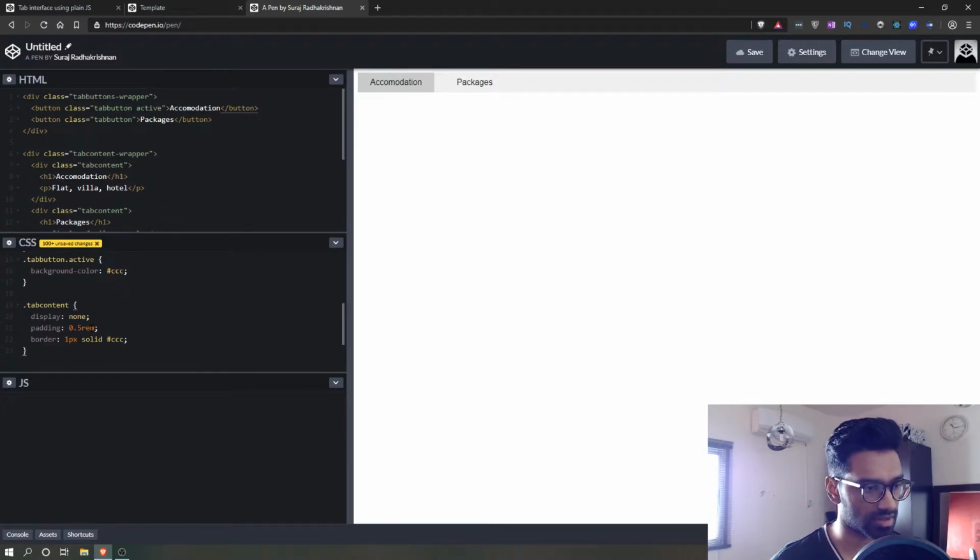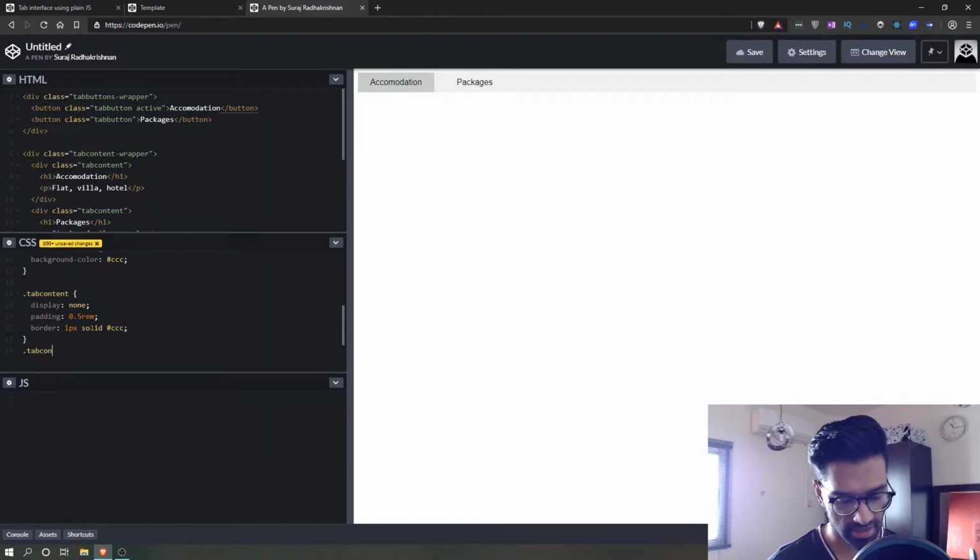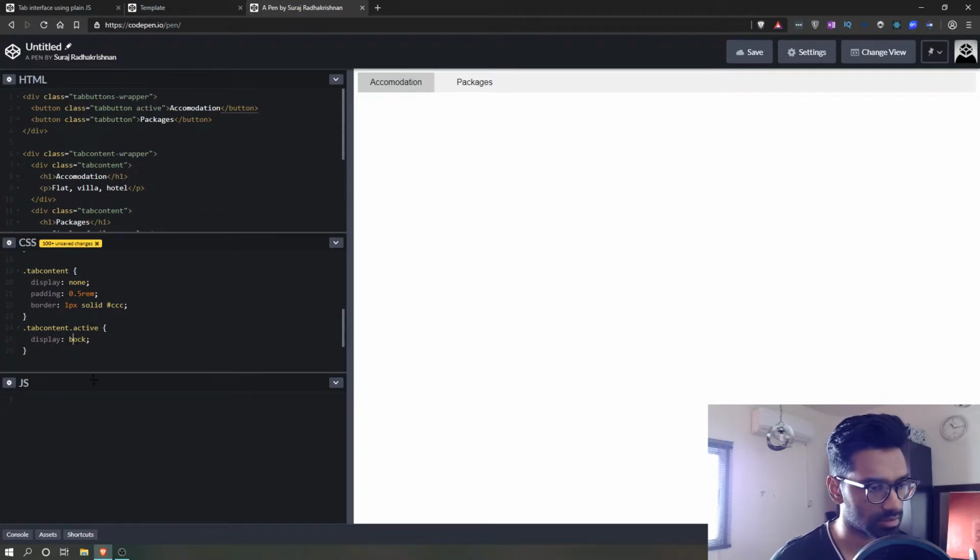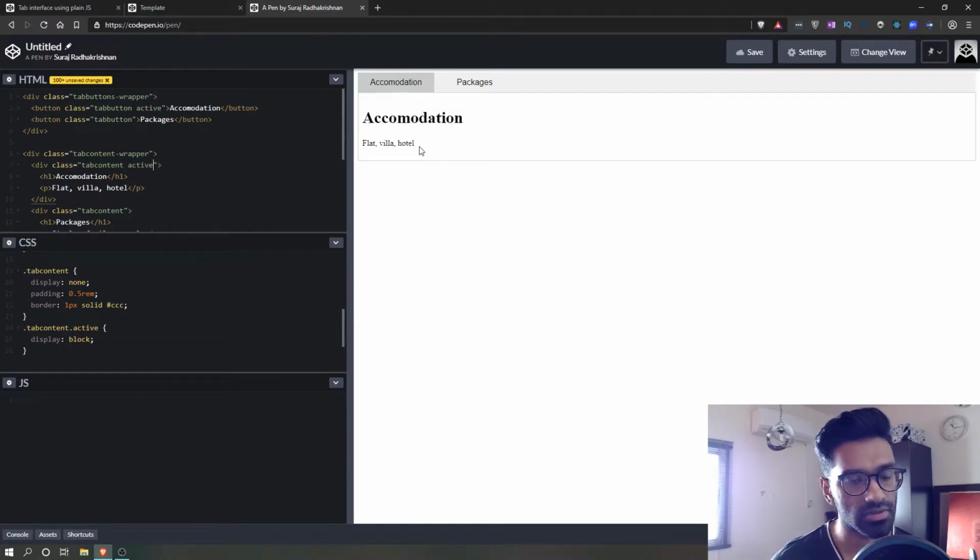Okay, so now everything is hidden, but we only want the tab content which is active to be displayed, right? So we'll say display block. Display block. Now nothing happens because we haven't provided an active class to a tab content. So we'll provide an active class here. And now you'll see only the accommodation tab works. Great. Now let's see how we can switch this from accommodation to packages and then packages to accommodation.